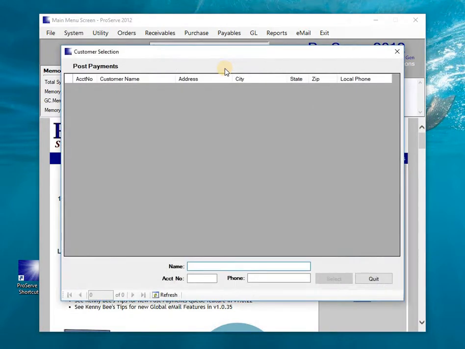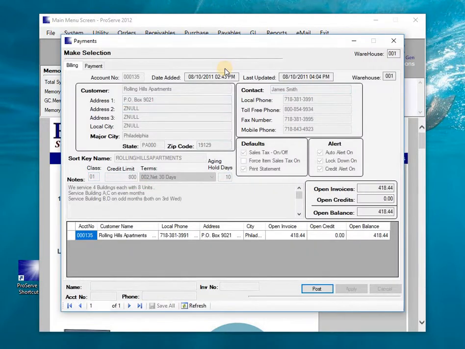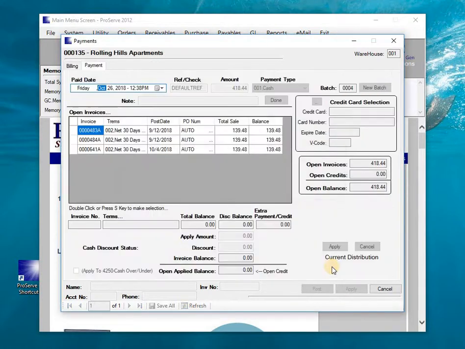So I'm going to go in and post a single payment. I've got a customer in mind that I'm going to post. I got mail come in today, so I'm posting payments. All right. Notice the open invoices here, open credit or the open balance. So I'm going to go ahead and press the enter key because my cursor is already on the post. See? Now it went straight to the date. It defaulted to today's date.